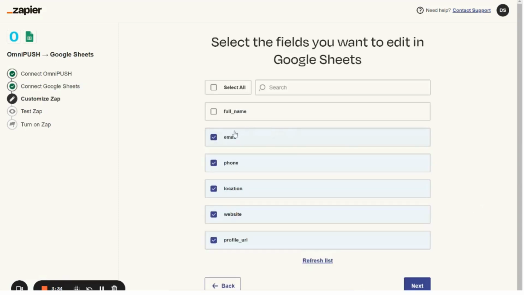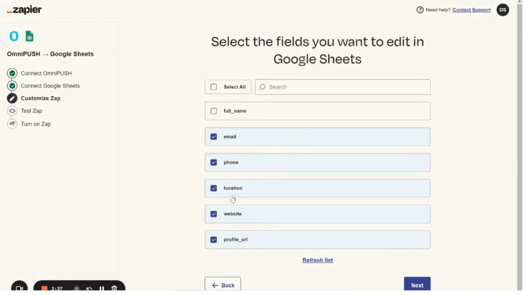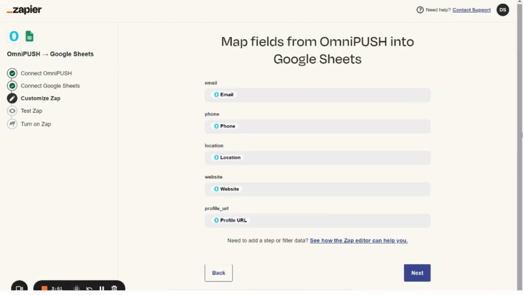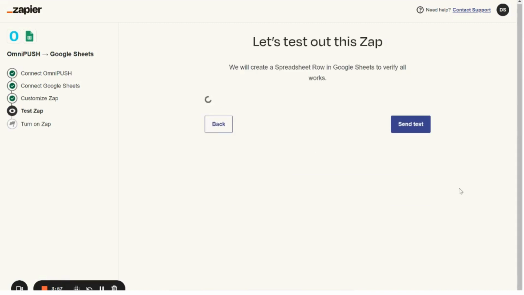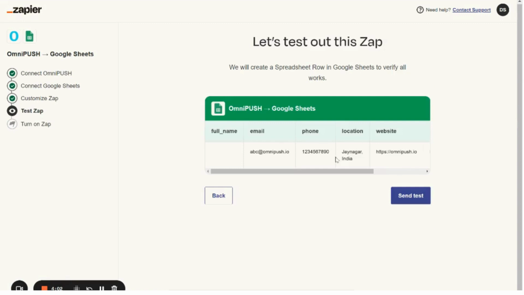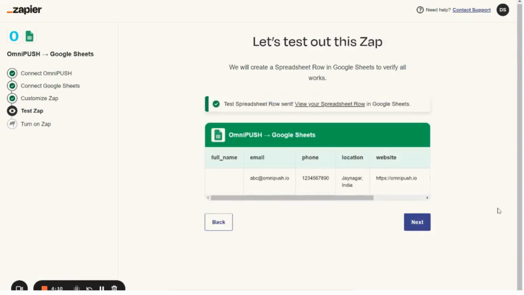Now we have all these fields available: email, phone, location, website, profile URL. All these fields are available from OmniPush, including full name. So we can keep them as they are and then do next. And these fields will now be mapped into the Google Sheet row. So this is how it will look on the Google Sheet once the contacts start flowing from OmniPush.